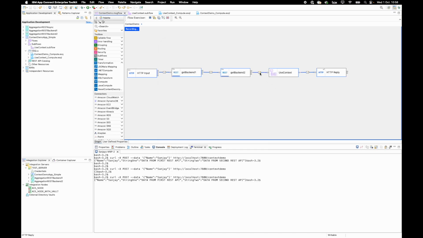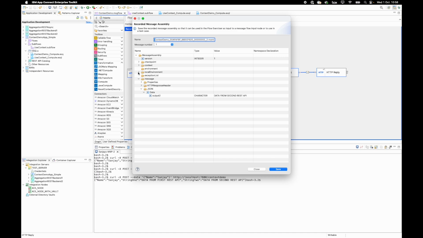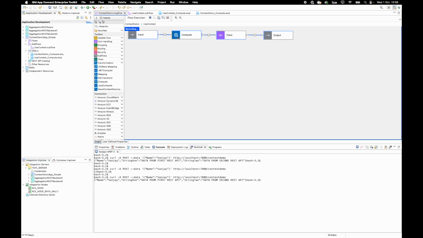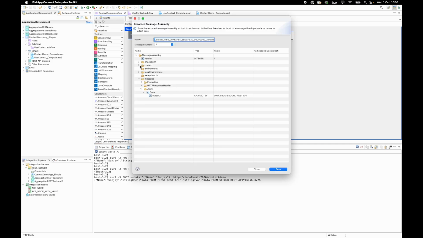And before the call to the subflow, you can see in the context tree the nodes that are used. The context trees are made available because the functions are used in the compute node, which is in the subflow. If I go into the subflow, when you look at the message assembly, you can only see the data that comes into the subflow. So here you only see the input. So this is the input that comes into the subflow. So that's the output from the last REST request node.